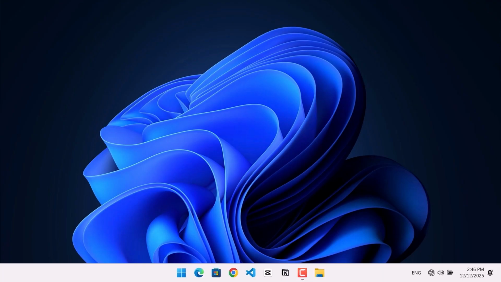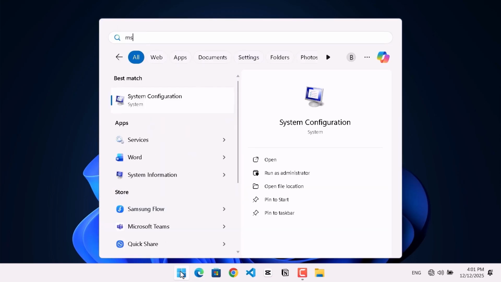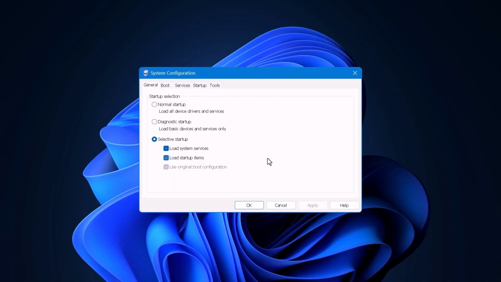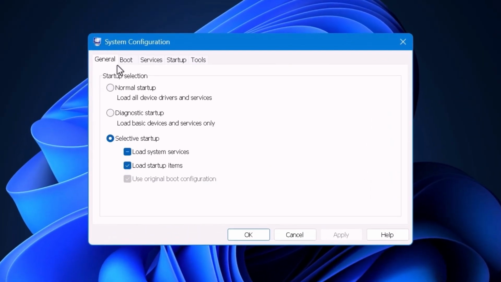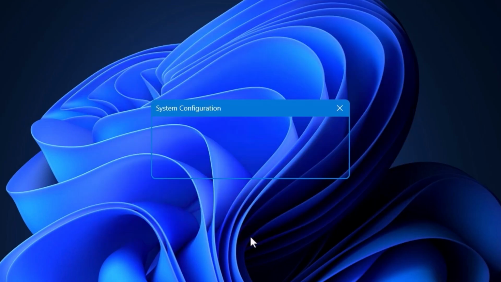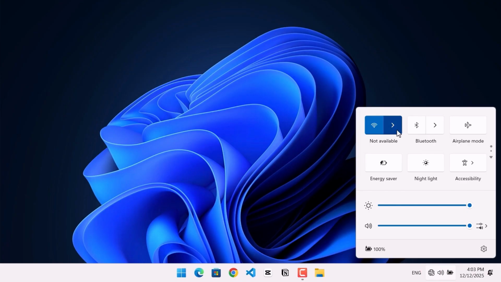If it's still not fixed, try the final method. Open the Start menu. Then, search for AutoConfig. And open it. Now, under the General tab, select Normal Startup. Then go to the Services tab. If Enable All is disabled, click Enable All. Click Apply. Then click OK. Now, restart your PC. And that's it. As you can see, the Wi-Fi icon is now showing on the taskbar.